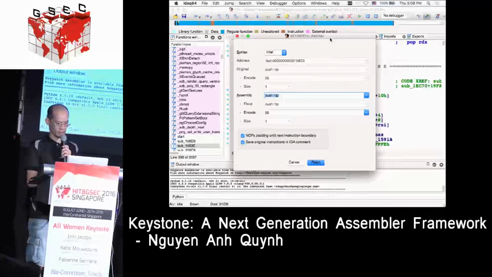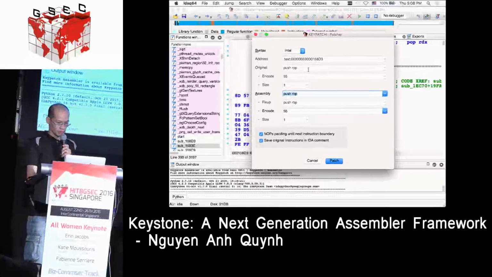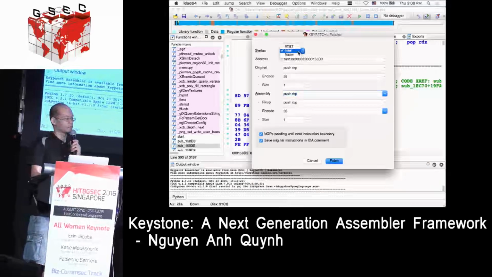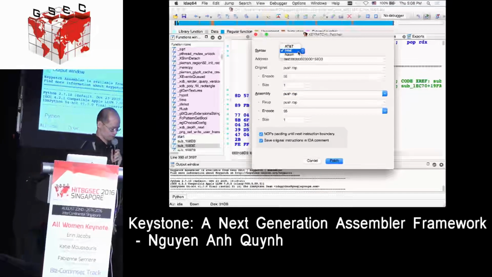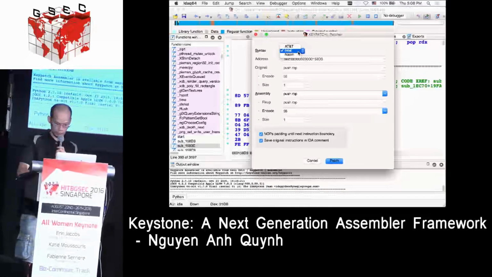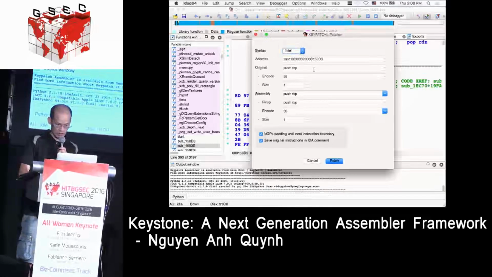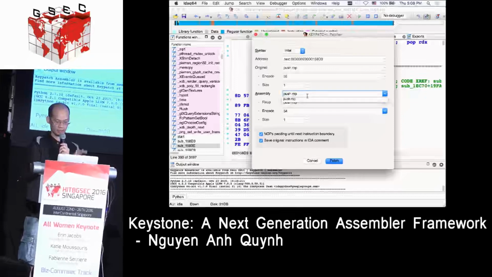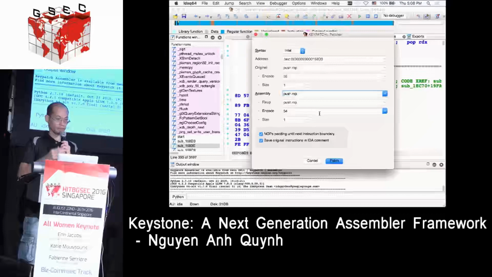Okay, so here's the KeyPatch patcher. It tells you that it's on Intel, of course. You can change the syntax here. The original assembler in IDA does not have this flexibility. It tells you the original instruction, the size, the encoding, and it allows you to enter the new instruction here. So now if I enter push ISP, you can see that it dynamically gives you the encoding when you type, right?